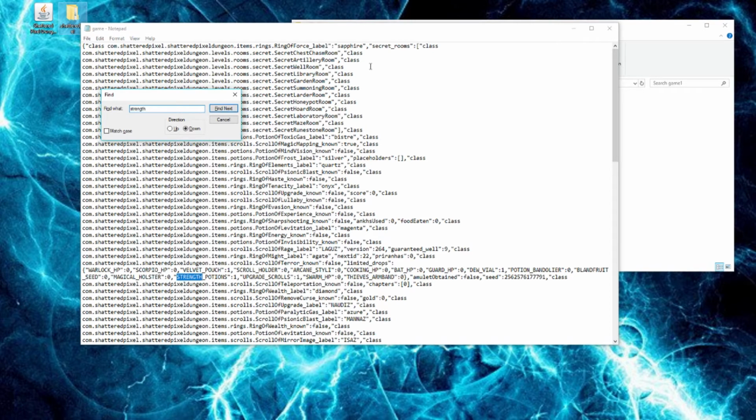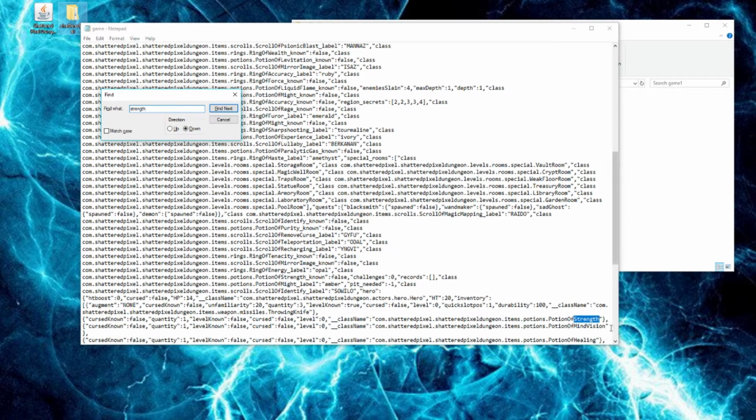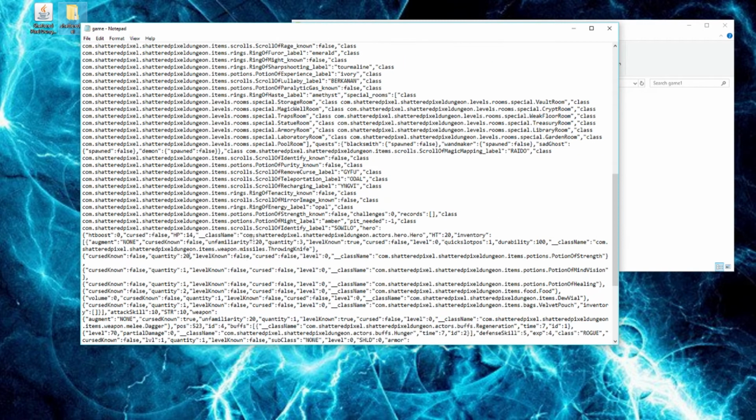We're going to search strength. Now, this time we have this little line right here, which is very important. Cursed known, false. That's if the item's cursed, doesn't happen to potions. Quantity, 1. Now, this is where it's very good. We find the potion of strength, and we see that we have a quantity of 1. We can change this to around 20. That's great. Save that, now we have 20 strength potions.